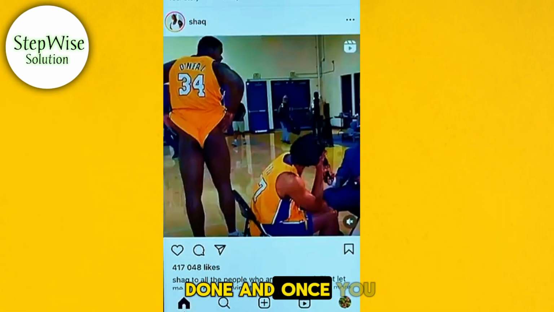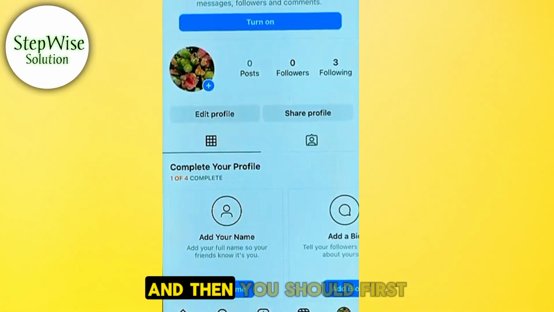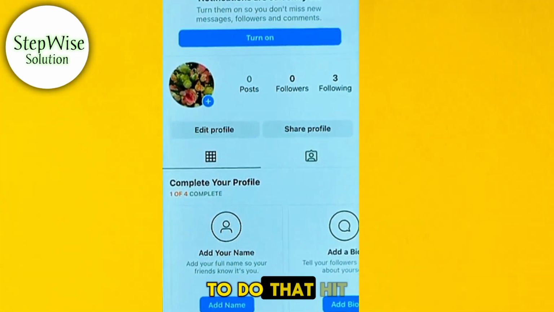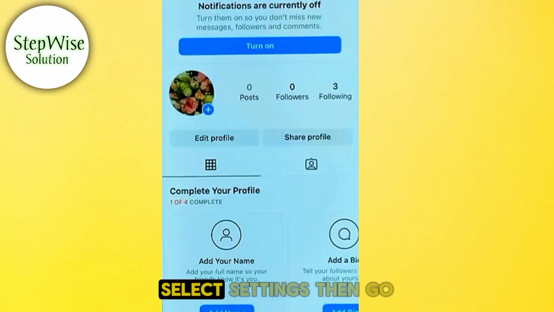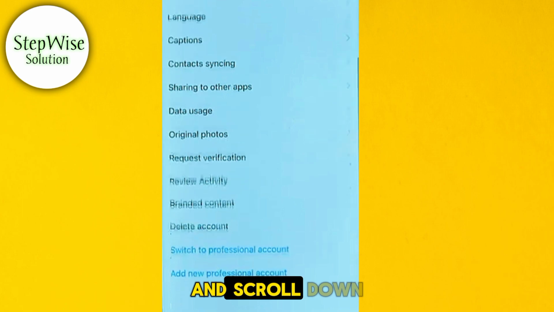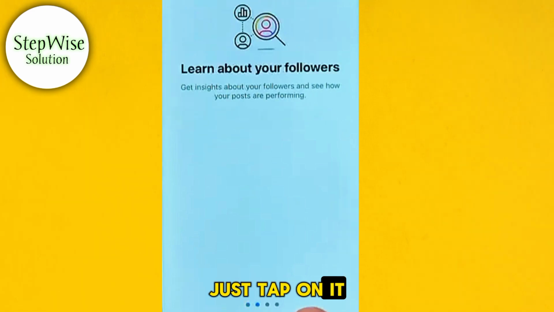And once you did that, it will open up that new profile page. And then you should first off switch that profile to a business page. So to do that, hit the menu icon. Select settings, then go to account. And scroll down until you find switch to professional account. Just tap on it, hit continue.